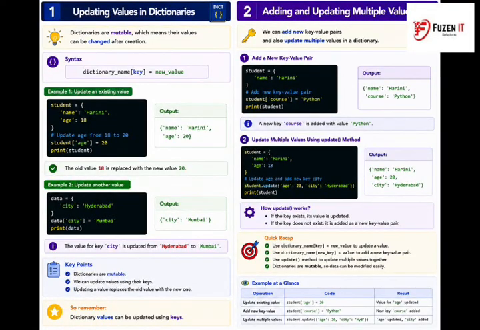Hello everyone, in this video we are going to learn how to update values in Python dictionaries.